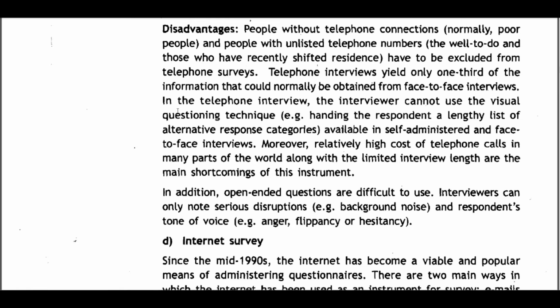Disadvantages: people without telephone connections, normally poor people, and people with unlisted telephone numbers, the well-to-do, and those who have recently shifted residence have to be excluded from telephone surveys. Telephone interviews yield only one-third of the information that could normally be obtained from face-to-face interviews.